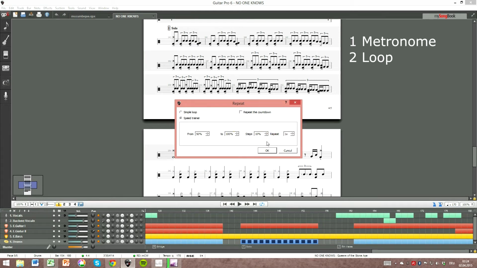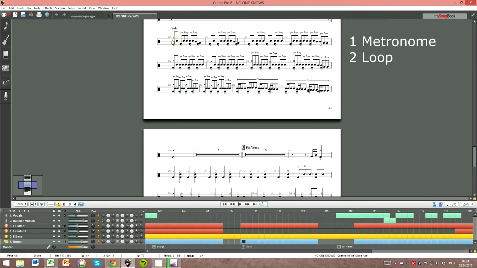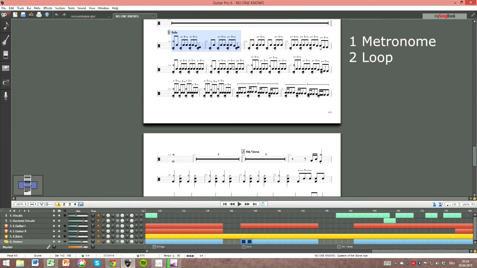I'll set it to 10 and 1 now just to show you how that works. We'll just create a 2-bar phrase so it won't take forever.